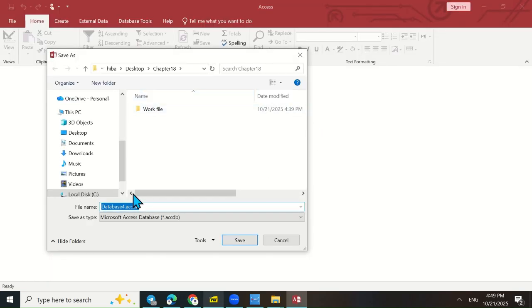Save as. I'm going to name it Task18a also, and I'm going to save it in my work area.